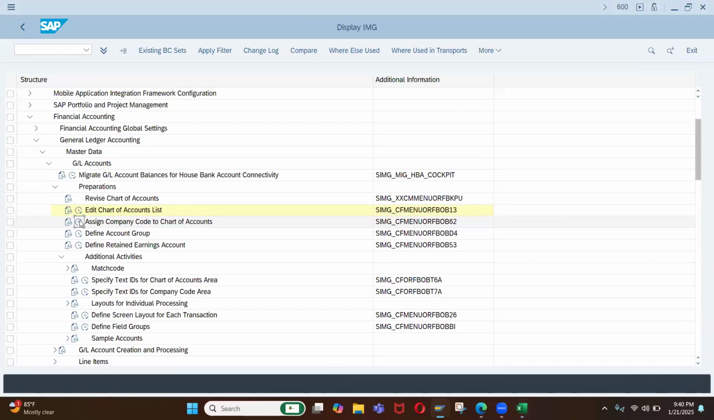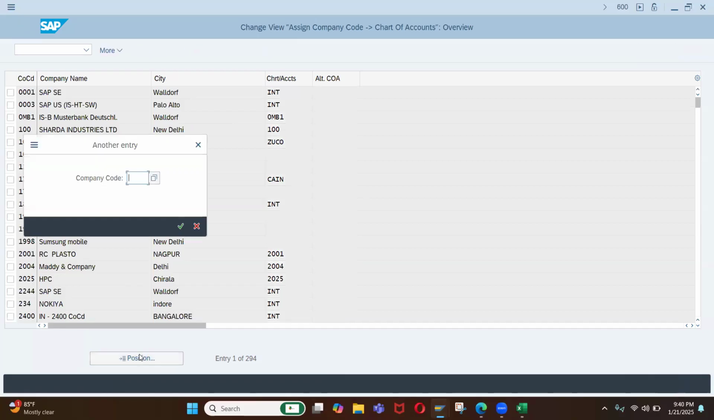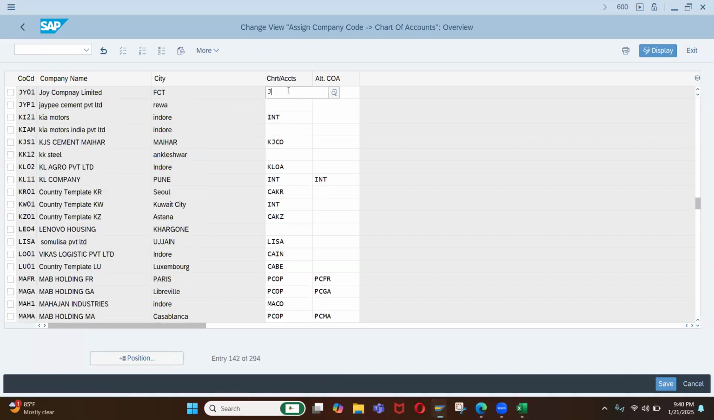So I'll click on assignment. For everything we are doing, we are assigning to what? To company code. Everything we are doing, we are assigning to company code. So I'll click on position to search for my company code. Then I'll put my chart of account, and I'll put JY01 because that's what I also use for my chart of account.